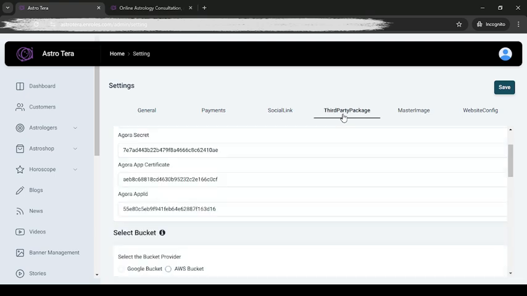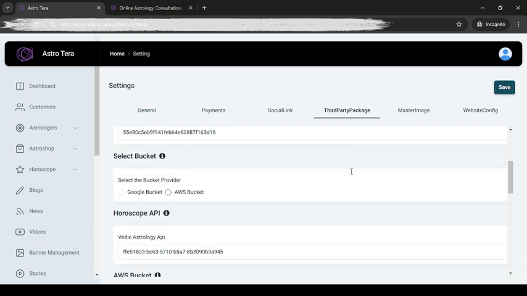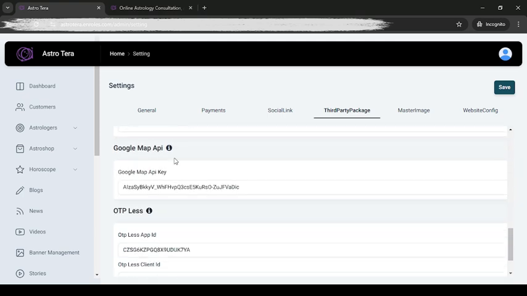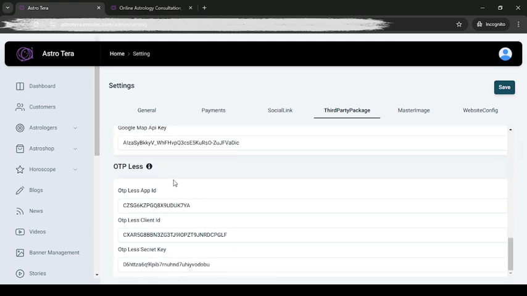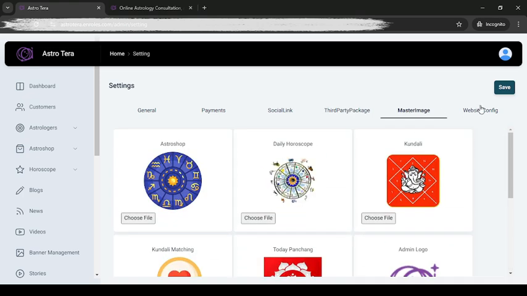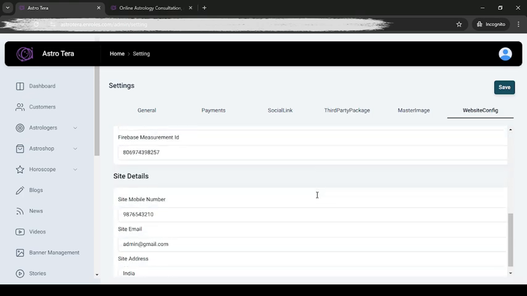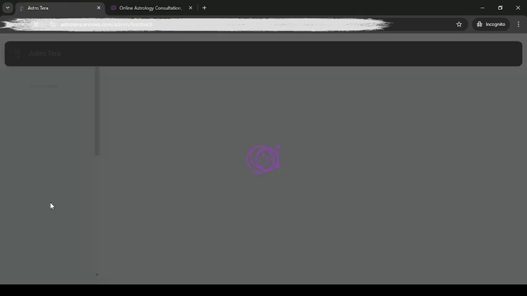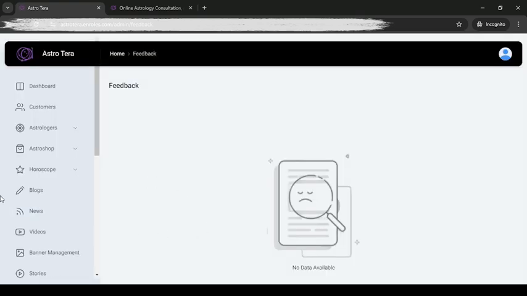Then we have third party. Here you can check third party APIs like Agora and Bucket. We are using Vedic for horoscope. We have AWS Bucket and the Google Map API. OTPless for OTP. Then here you can set up other things, like Firebase API and all. You can manage that. Then we have some types of feedback, so here you can manage your feedback.